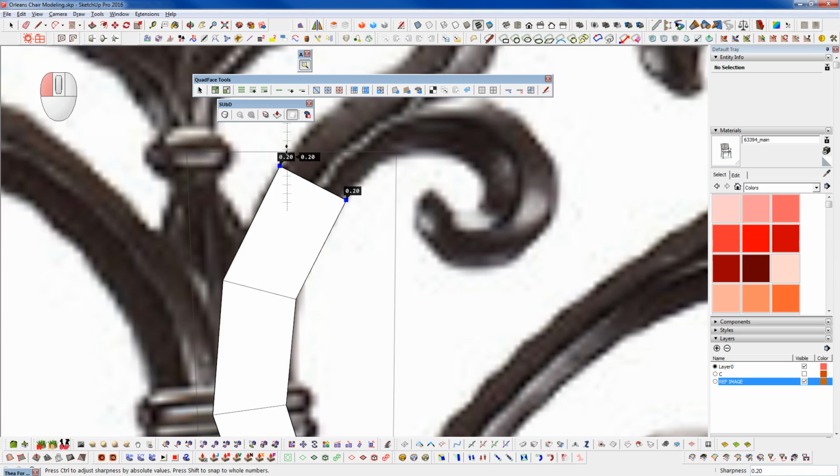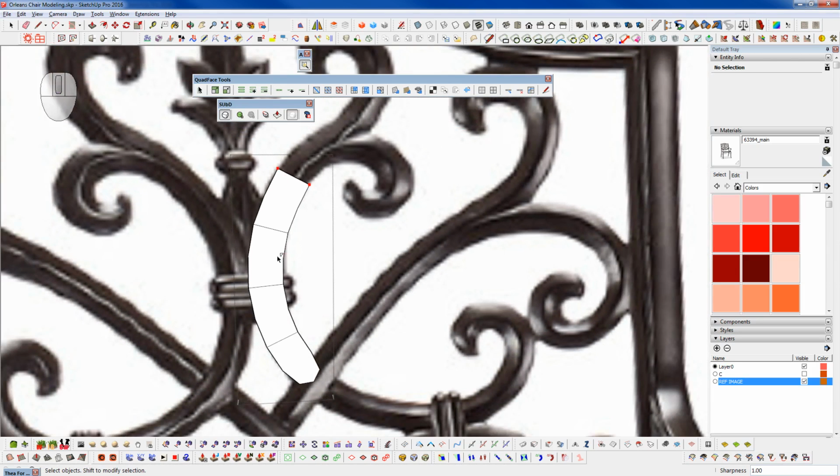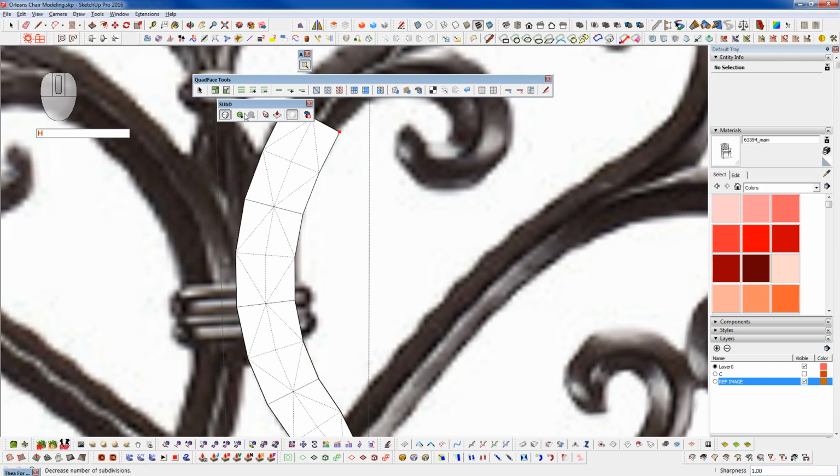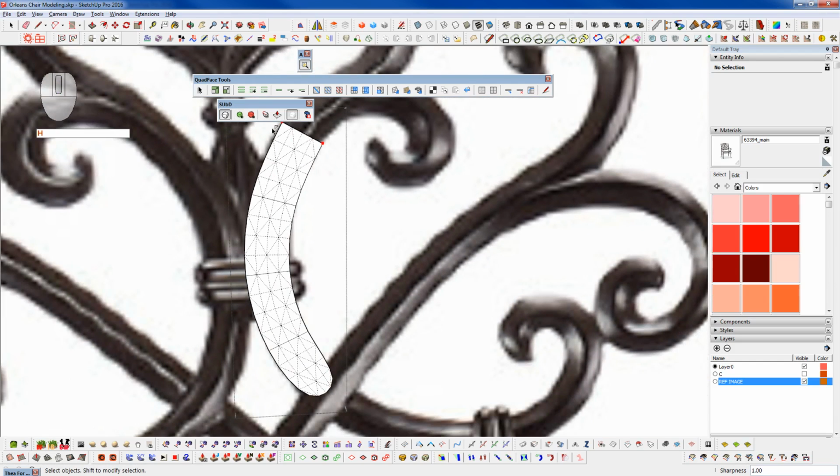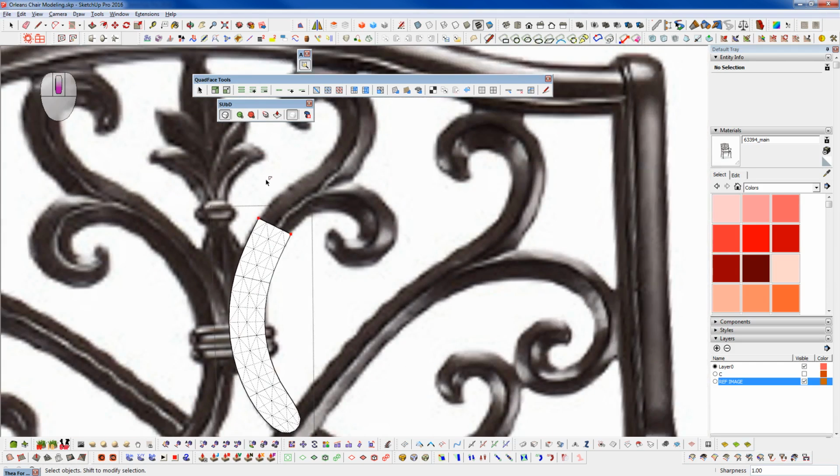And we can adjust this value here. If we go all the way to 1, that's the highest value, and we toggle SubD, we can see that now everything has subdivided except those corners are still maintained here.